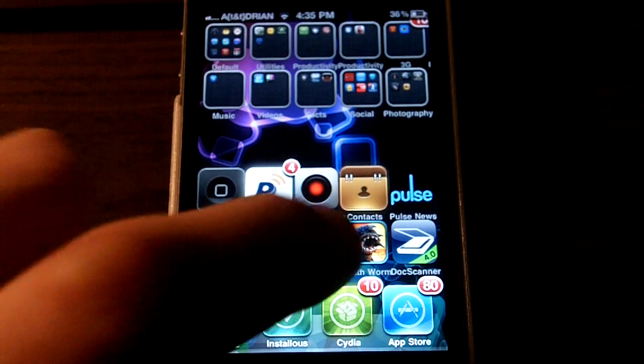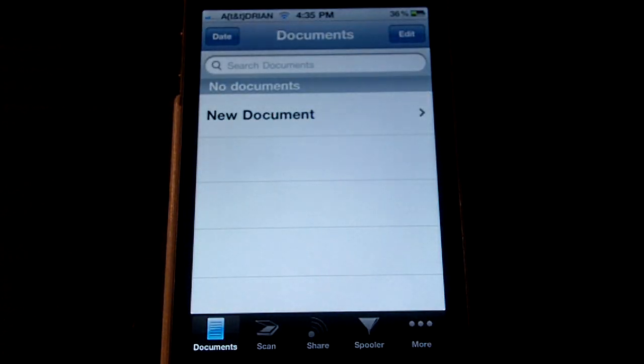Hello YouTube, today I want to show you an app that I just got called Doc Scanner, and I'll have a link to the application down in the description. It might be Document Scanner or something like that, but anyways, this app is great for taking a picture of text and then making the text editable.